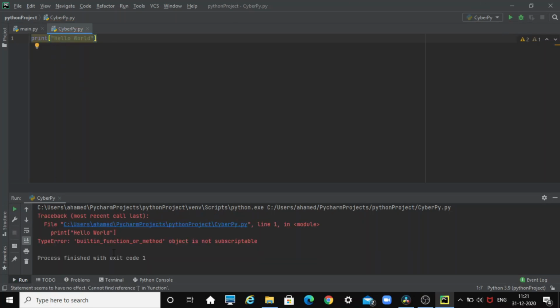It raises a type error, right? And now let me change this thing. What will happen if you quote one side using a single quote and the other side with a double quote? What will happen is it will raise an error.